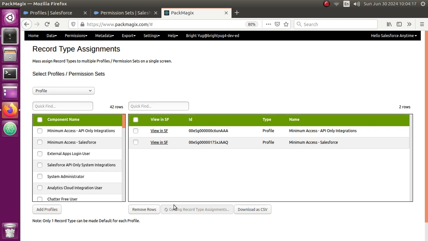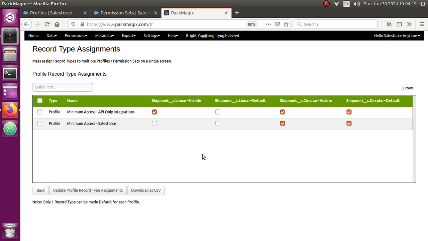So it's going to take a minute, or even not even that. So you can see now I can see the permissions of these profiles. You can see API only integrations, we already set up it visible for both linear and circular record types, and you can see default is already selected for circular. So you can only have one record type per object as default here. Since it's going to be only one, you can see circular is default for this.